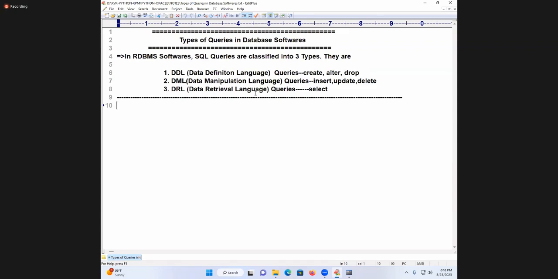Write down. Write a Python program which will read the records from employee table.